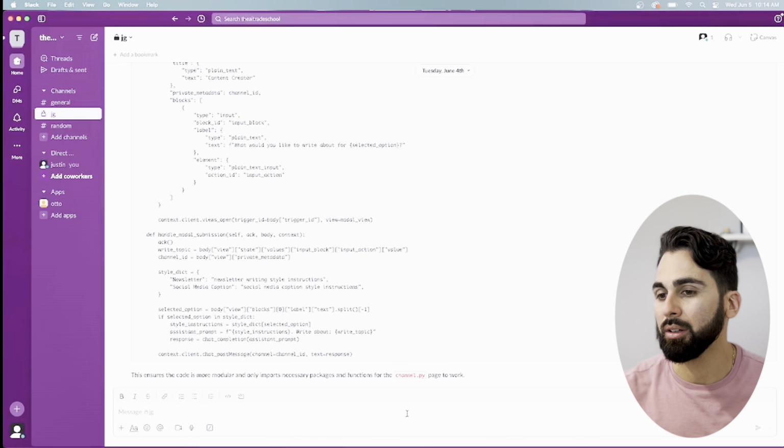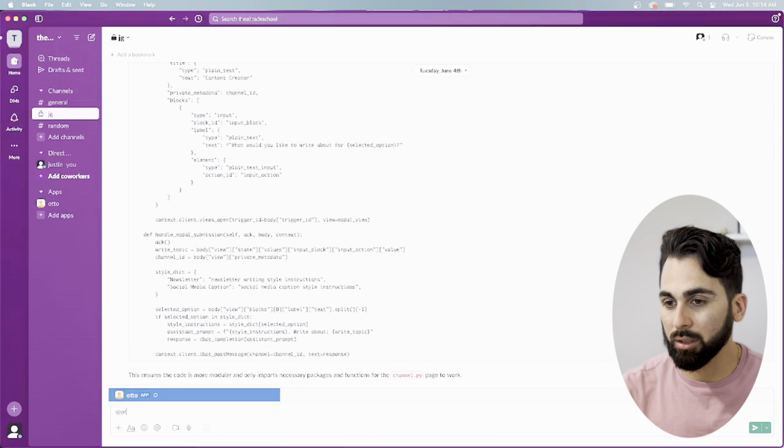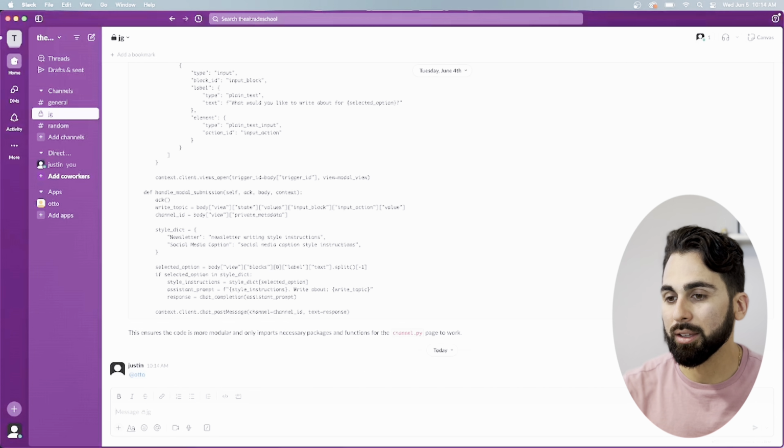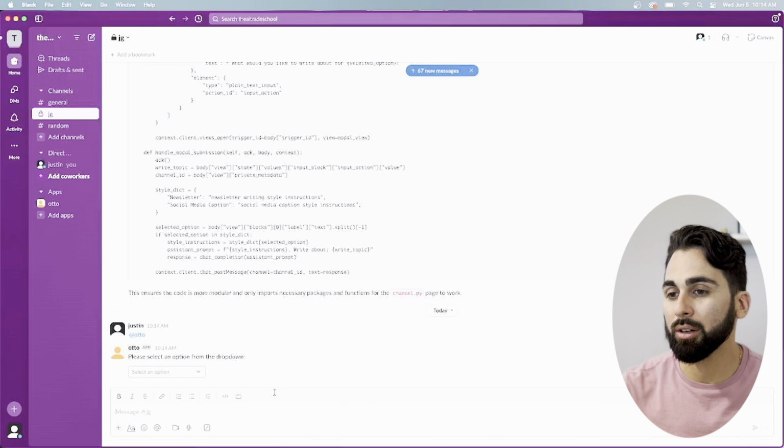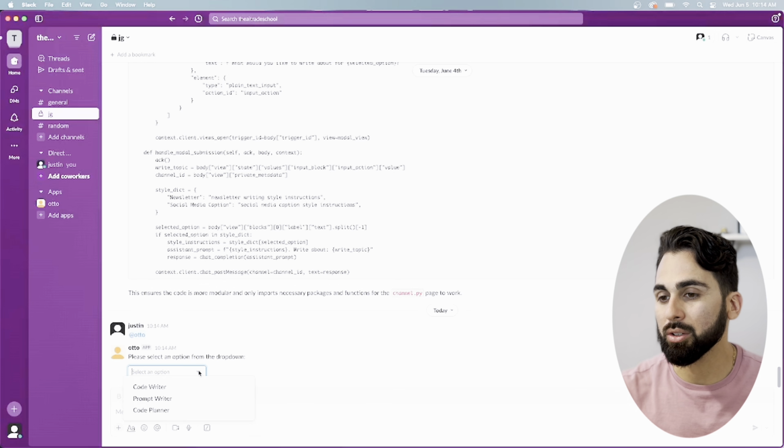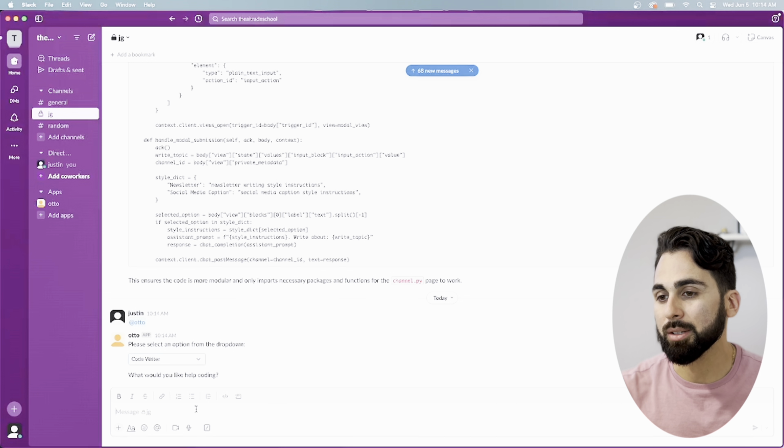Let me show you how easy it is to create an interactive assistant. Alright, so we're in Slack, and what we're going to do is just go ahead and call on my AI assistant. This is my little code writer who gives me a drop-down box so I can choose. I'm just going to go ahead and select code writer here. It should ask me what I want to write, so what would you like help coding?